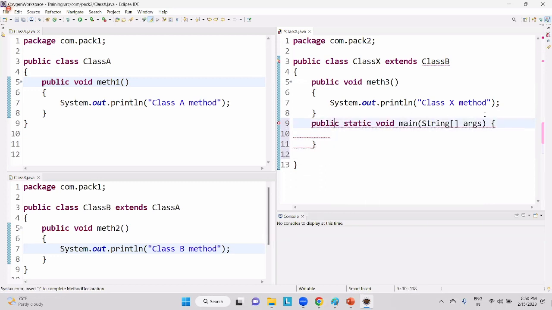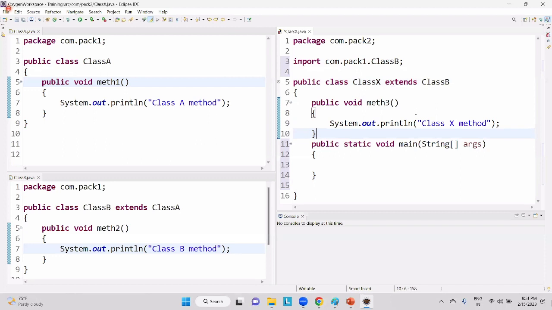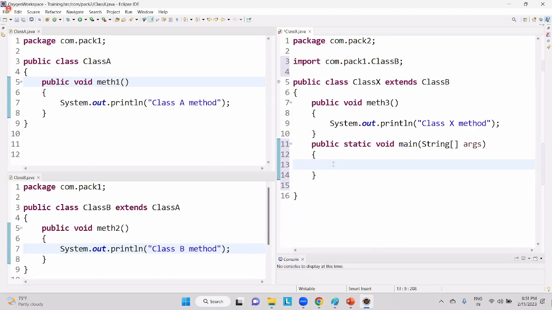Now, guys, before executing anything, you know why we are getting an error, right? We need to import class B into class X. Why? Class B is present in which package? com.pack1. Class X is present in which package? So let me import it. Okay, I have imported it. Now I'll be writing some lines of code. Please tell me at which line I will be getting an error.